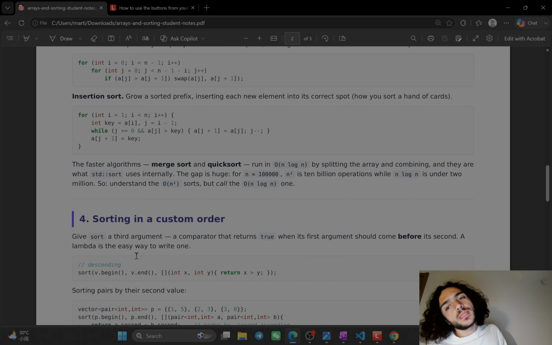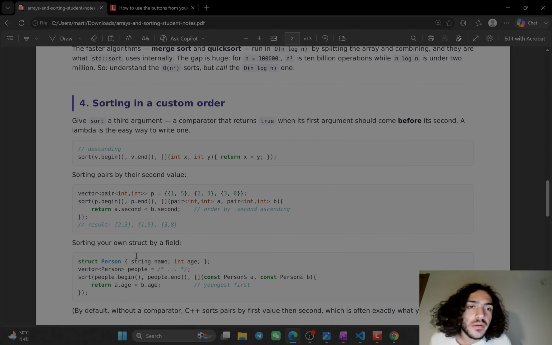And then we can also, for example, do sorting in custom order. Let's cover it briefly. So for example, by default it sorts in increasing order. If you want to have decreasing order or something like that, we have to write our comparator for that. We give the sort a third argument, which just determines the way that sort function works for us, right?